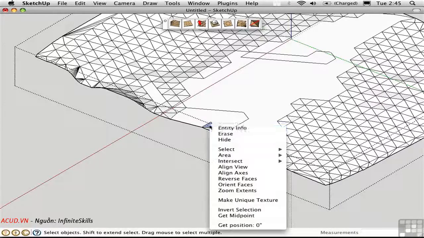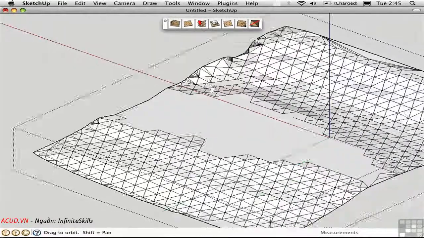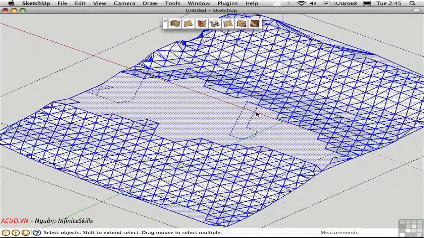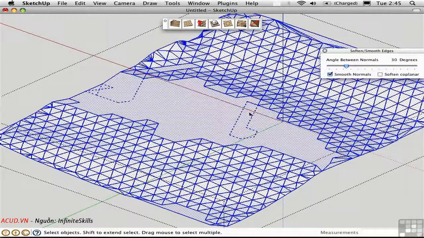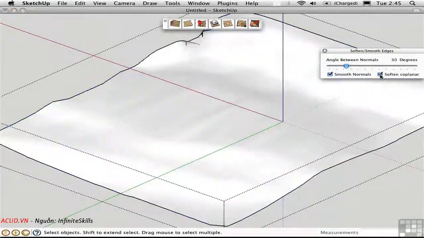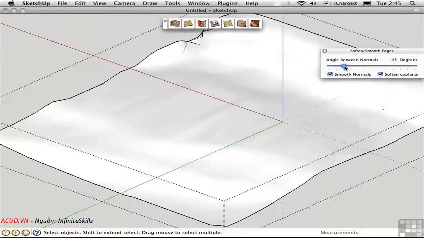This needs to be reversed. And then I can go in with the eraser tool, holding down the Option key to soften these edges and thereby get rid of them. I'll triple-click to select All Connected and open up the Soften Edges dialog. Here I'll choose to soften coplanar, and most of the work is done automatically there. We can also adjust this slider to change the way that the normals are smoothed to hide most of the internal edges.